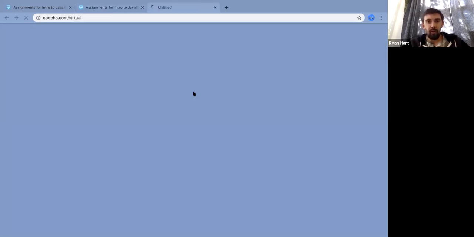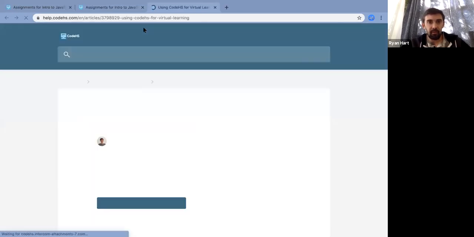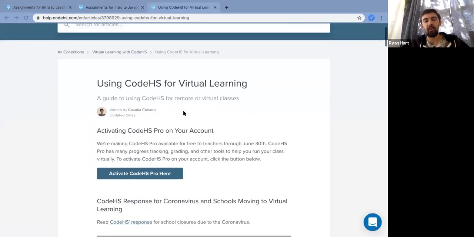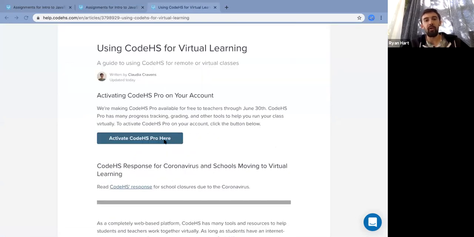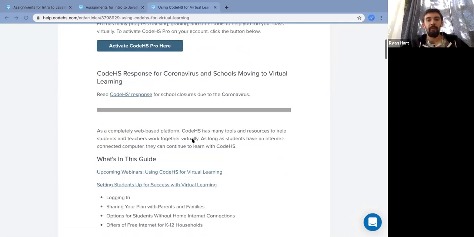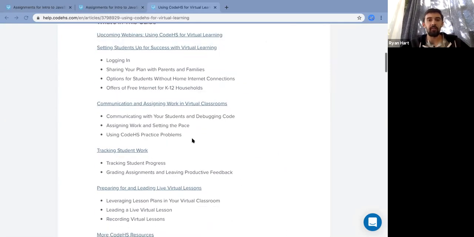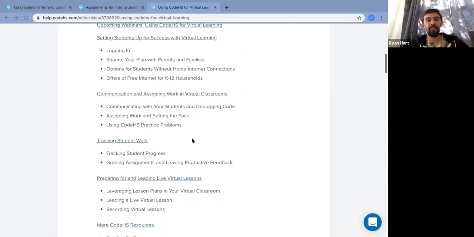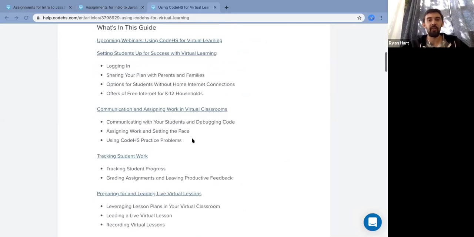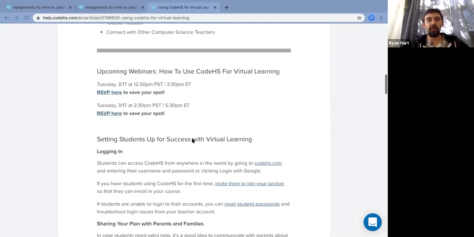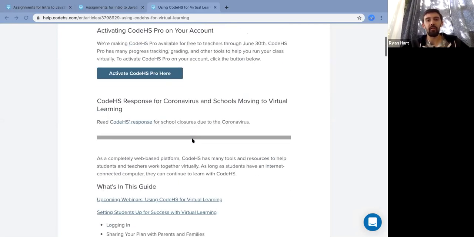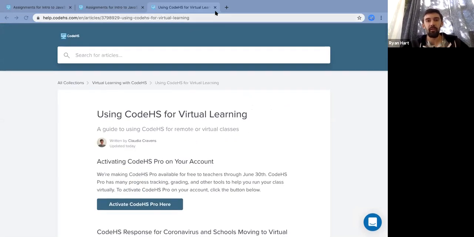While we're waiting, I'll just pull up, I got this link now, here's that virtual guide if you haven't actually been there. This is the button you'd press to activate CodeHS Pro. This is just what's in this guide, so you can see the outline is pretty extensive. Give it a read when you have a moment. There's a lot here that hopefully can support you guys.